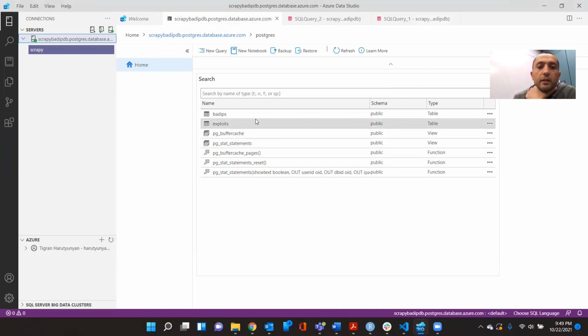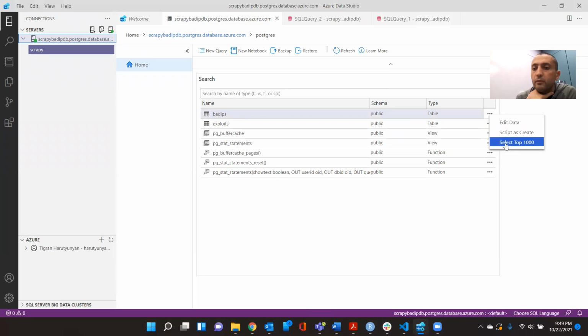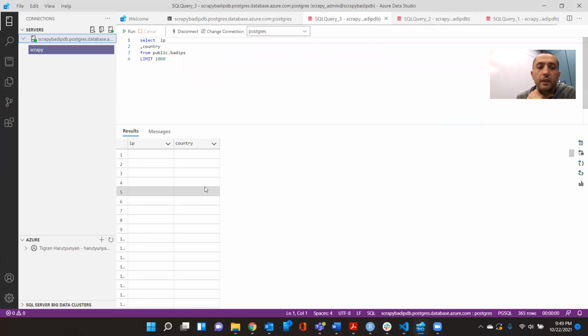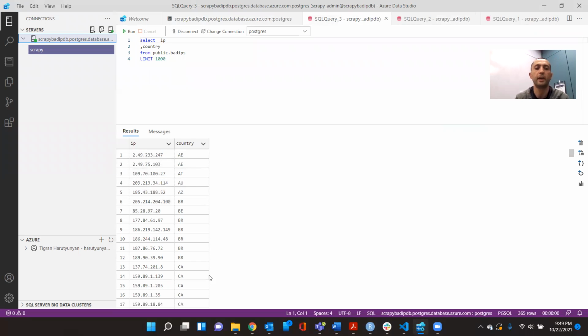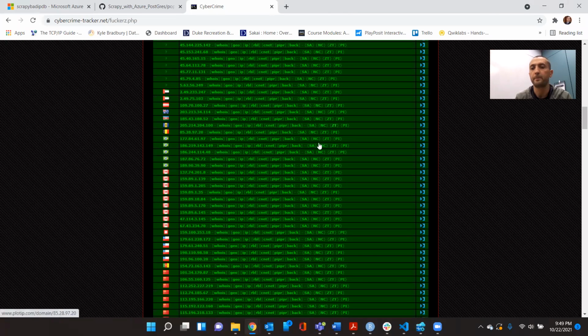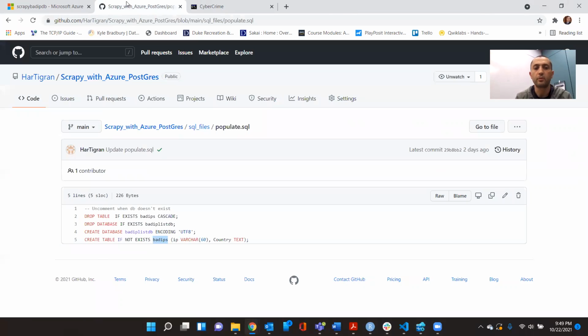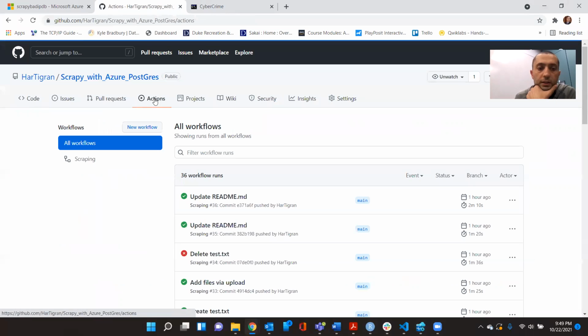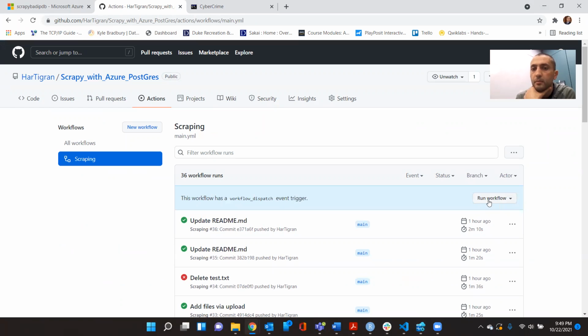Once we are able to connect to the table, we can check the content of that table, and as you see here, we have the data from the web page. Here is the web page. So this process can be initiated anytime just by pressing this button. That's all. Thank you very much.